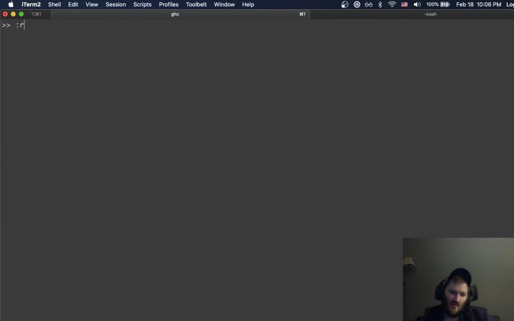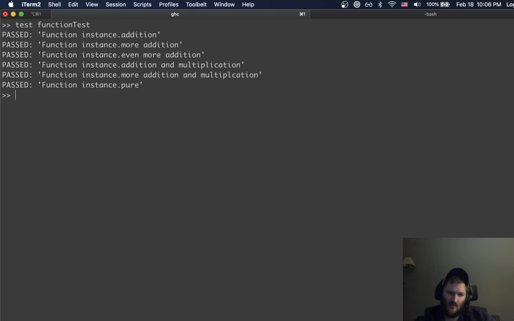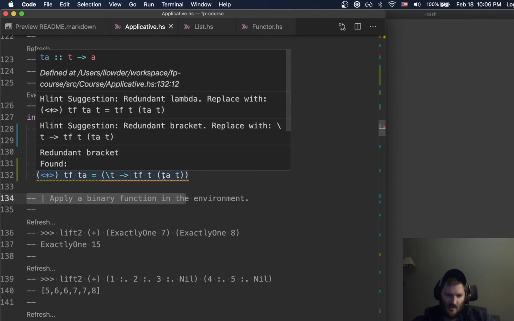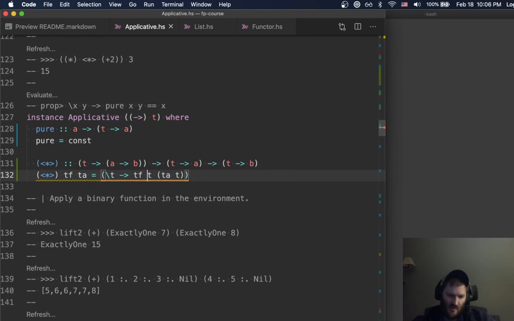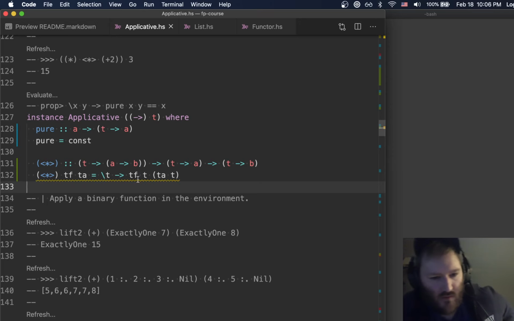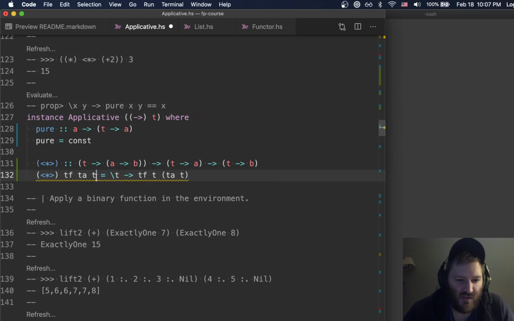So then let's check. Test function, test. Boom, okay, that passes. So let's, it says we can remove these outer brackets. Redundant lambda. Okay. So I guess we can put the T on this side because it's the last argument, we can remove these brackets here. And then we can just remove this lambda.